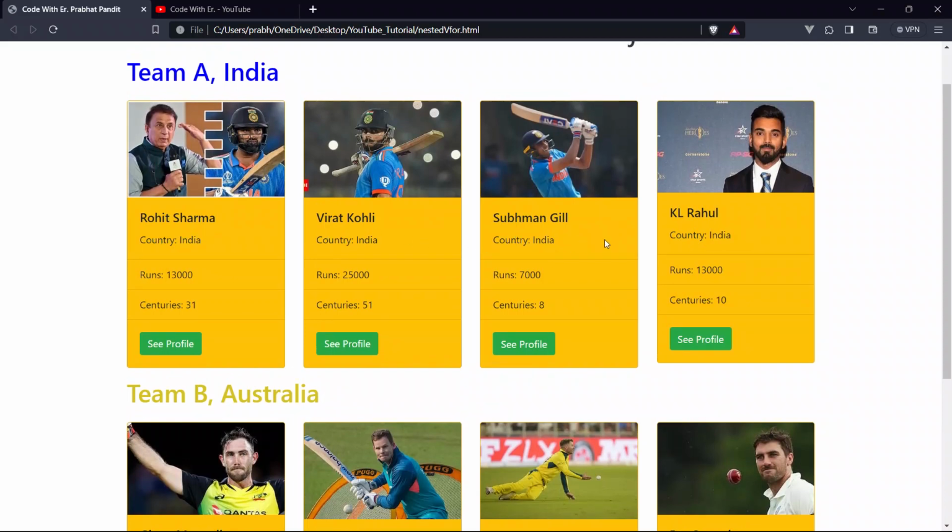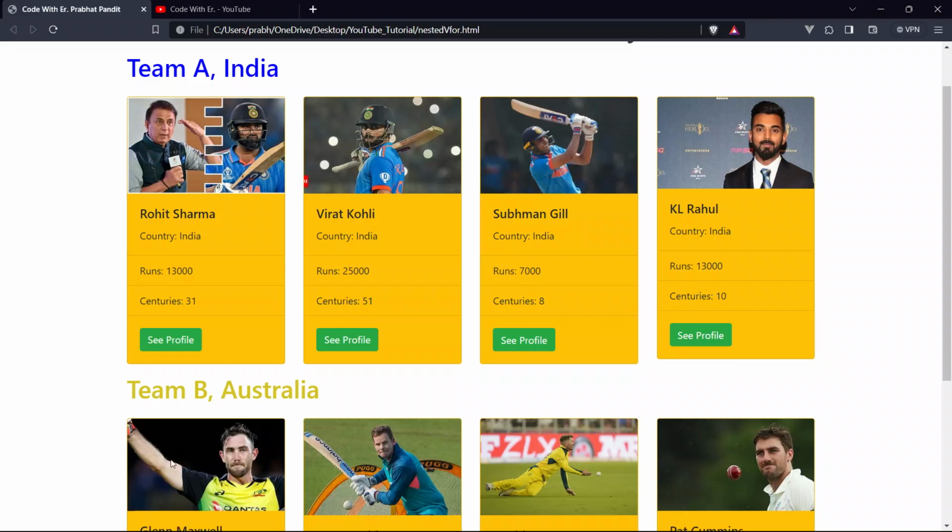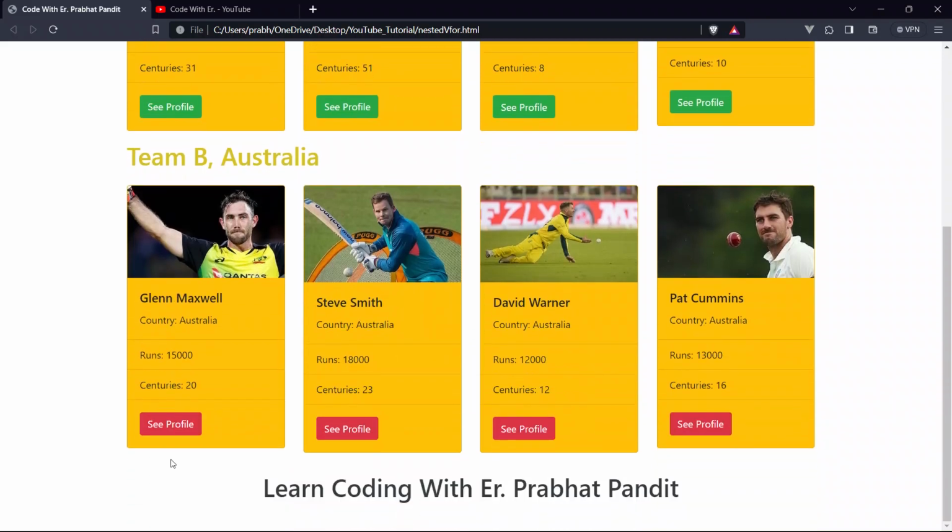You can see the country is India, and we have the players' runs too: 13,000, 25,000, 7,000 and 13,000. We also have the number of centuries: 31, 51, 8 and 10. In team B we have some Australian players, like Glenn Maxwell, Steve Smith, David Warner and Pat Cummins. He is the Australian skipper.